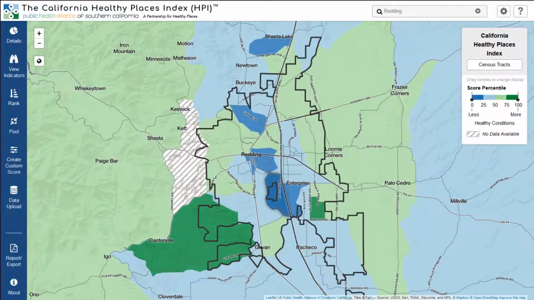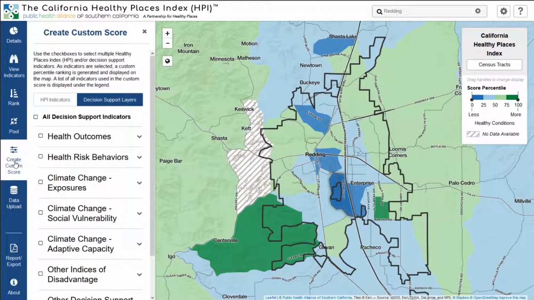Sometimes, you may need more information than what the Healthy Places Index, individual indicators, or decision support layers can provide alone. We designed the Custom Score function, available here, to address that. Here, you can combine individual HPI indicators plus decision support layers to create a custom score that specifically reflects your needs and priorities. You might want to create a custom score to quickly target areas with overlapping risk factors, or perhaps expand our HPI to include indicators that are important to your specific area of work.